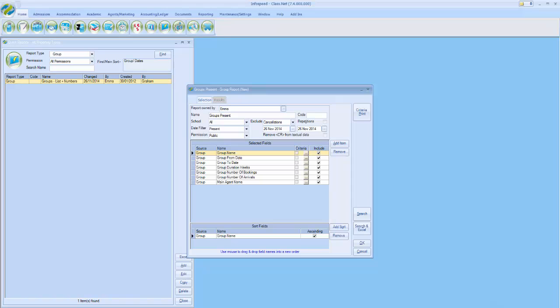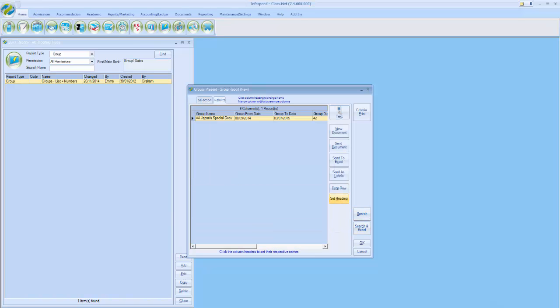So once you're happy with your selection, you can click on Search. This will display the number of groups that match your selected criteria. So you can see we just have one group present in the school at the moment. And you also have the option to send the report to Excel.